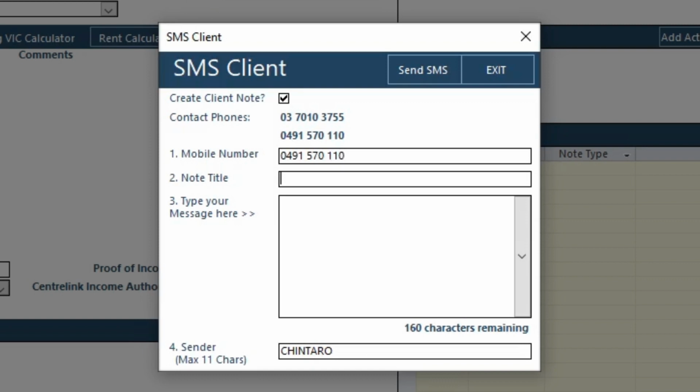Next, we need to enter a note title. SMSs don't have note titles, but our client note will, and this is what will appear on the client screen after we've sent the SMS. We'll type in Incomplete Application Reminder, and move down to where we type the message we want to send to Evan in the larger box here.